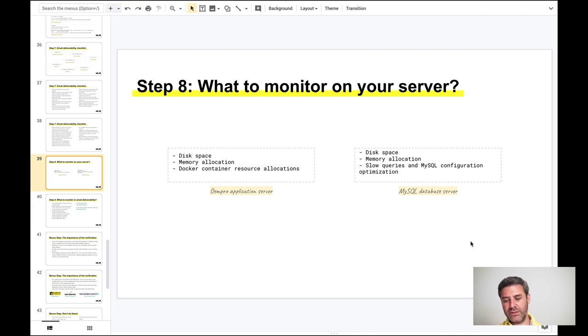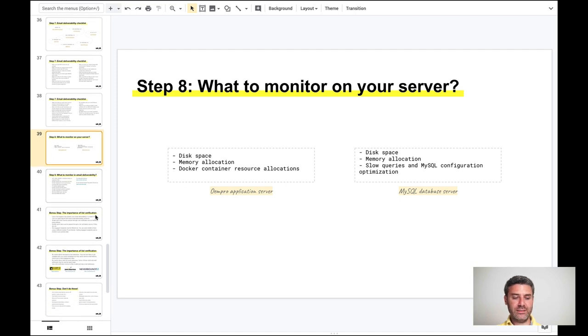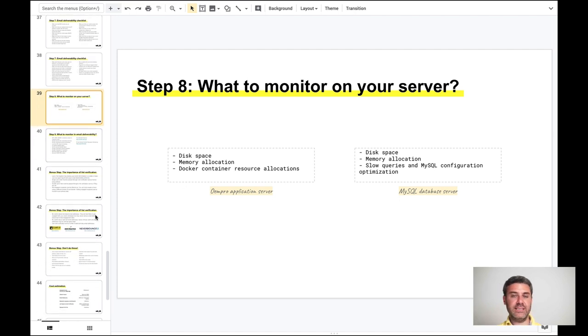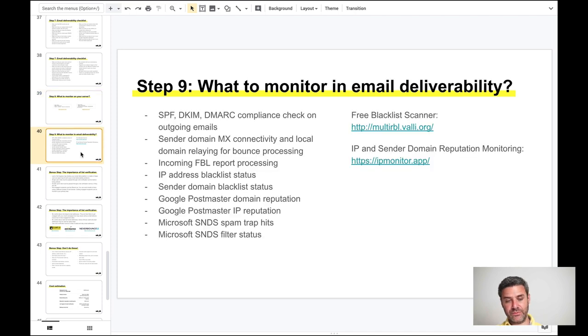Okay, and on the MySQL database, again, you need to monitor disk space and also memory allocation, and also you can monitor slow queries, and you can optimize your MySQL configuration file to handle incoming queries and data sets in a better way and a faster way, of course.